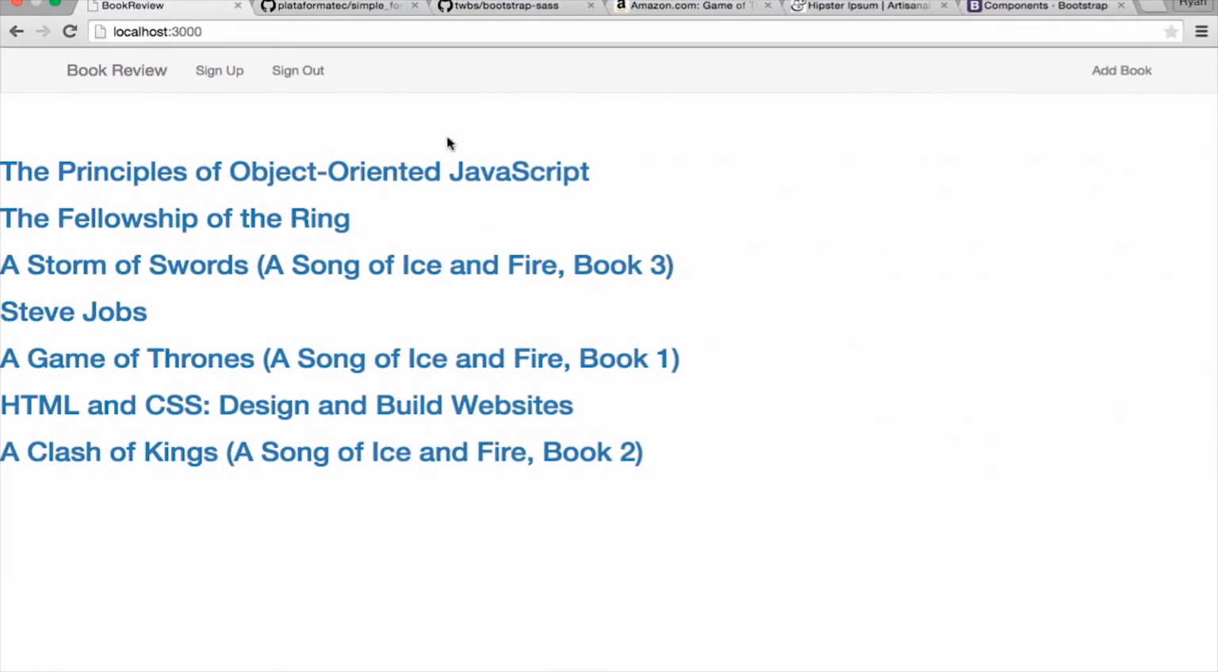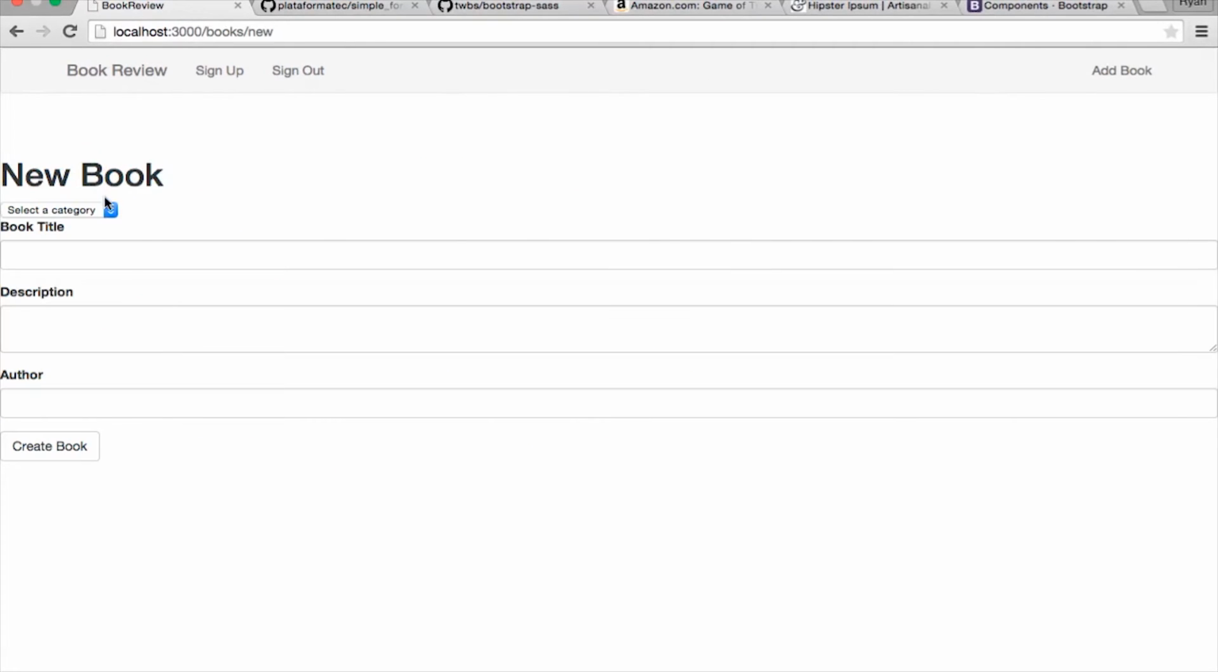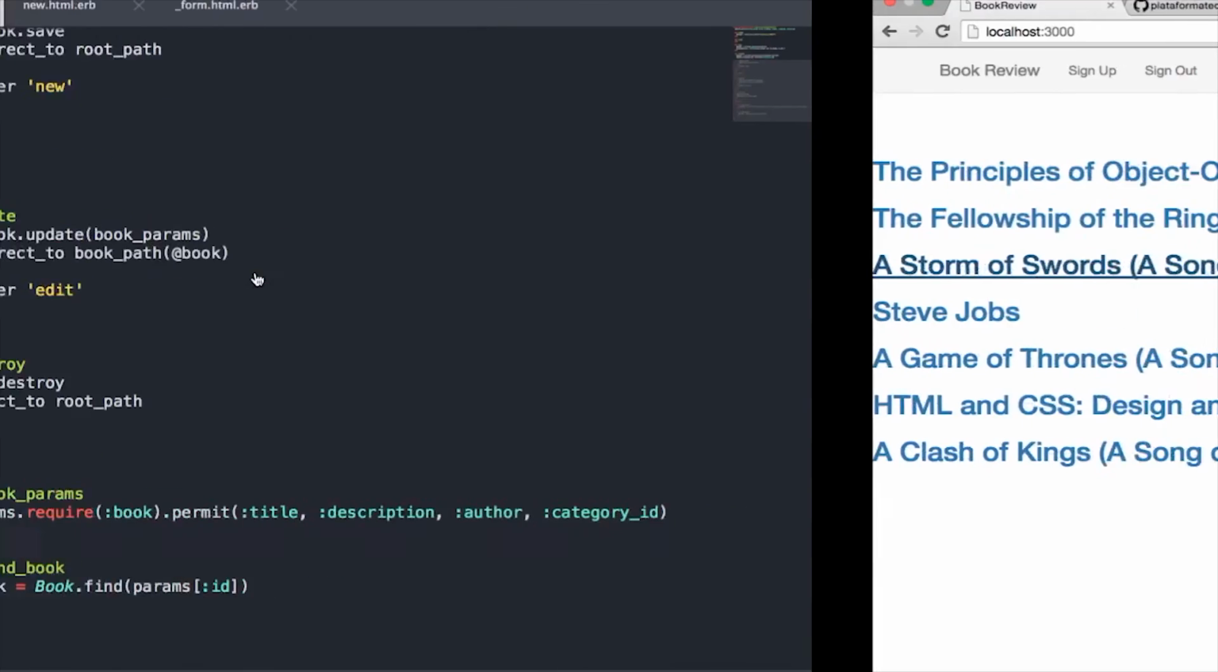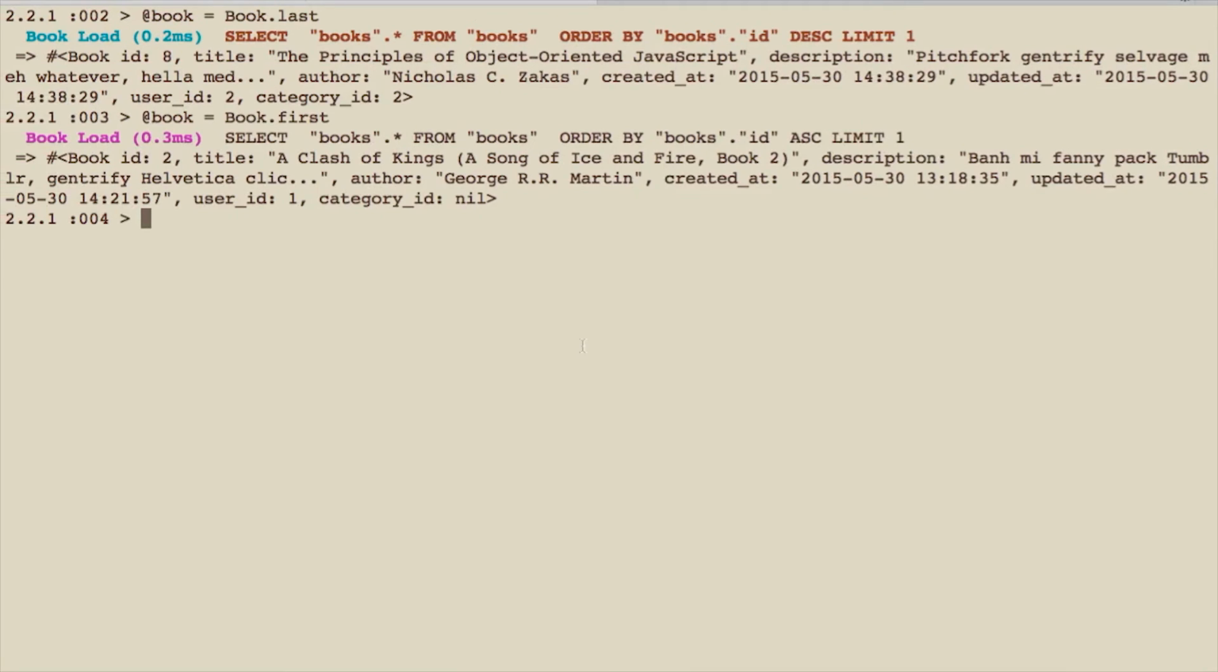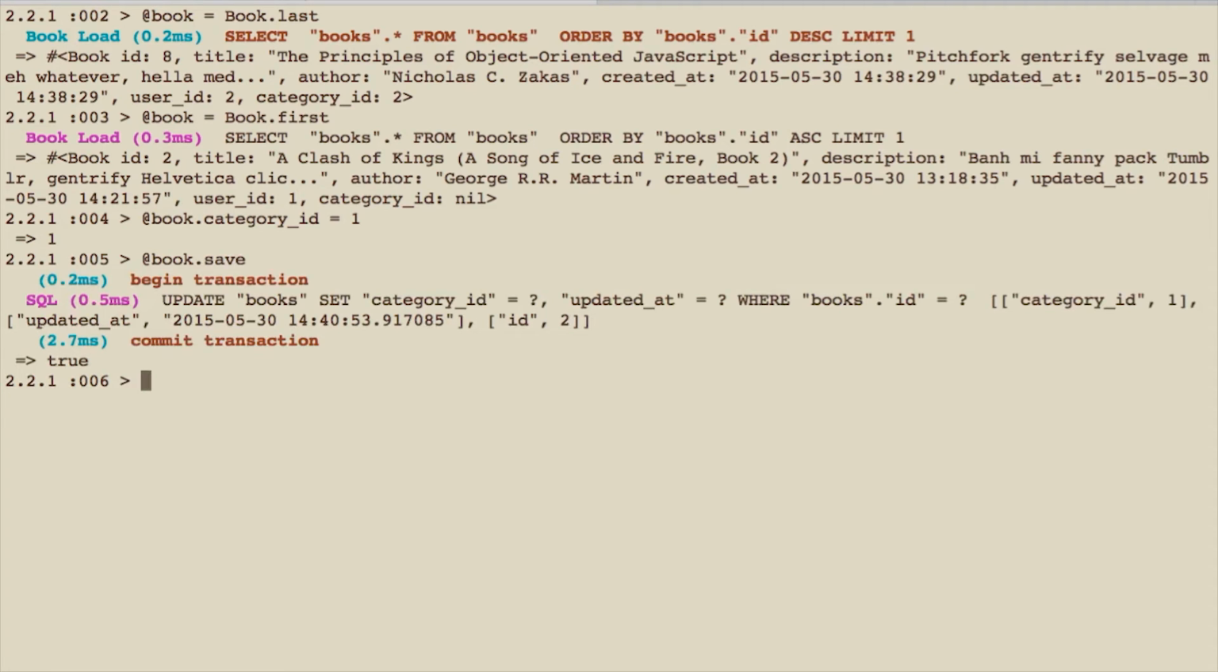And remember, a cool thing about our drop down here is it puts them in order of ID. So fantasy has an ID of 1, technology an ID of 2, and biography an ID of 3. So fantasy was an ID of 1. So we want to do @book.category_id = 1, @book.save, and we're going to repeat this process for all of the other books. So let's go ahead and do that. We'll do @book = Book.find with ID of 2.